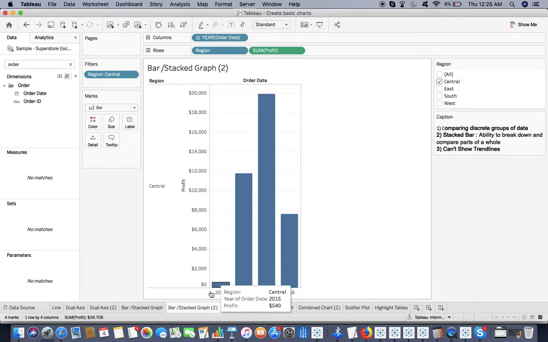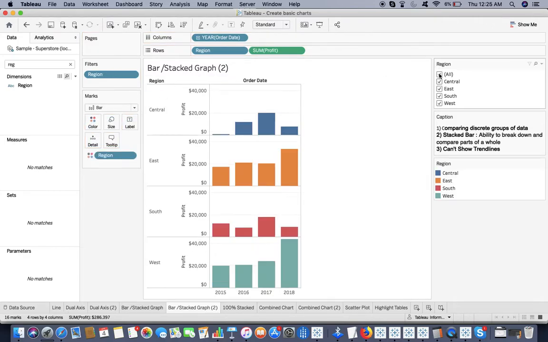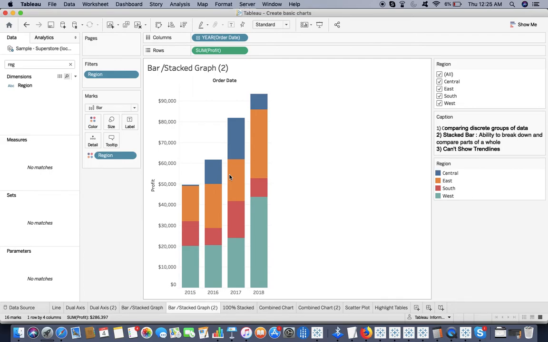it has got the ability to break down and compare parts of a whole. For example, when I say 2015, 2016, I'm talking about the sum of profit. But if I am interested to see the breakdown of the region, then I'll have to just drag this to color. Mind you that I need to select all the regions over there. So now it's a nice graph that is helping me to understand, okay, for the year 2015, region East is pretty consistent with the profit, right?